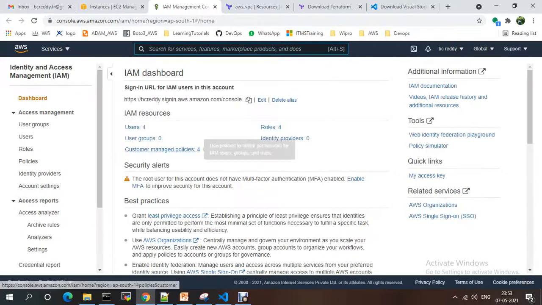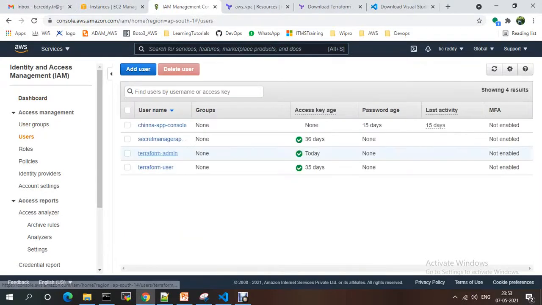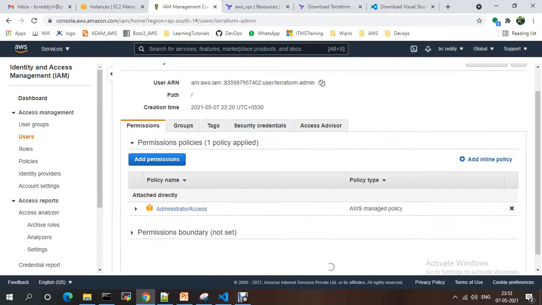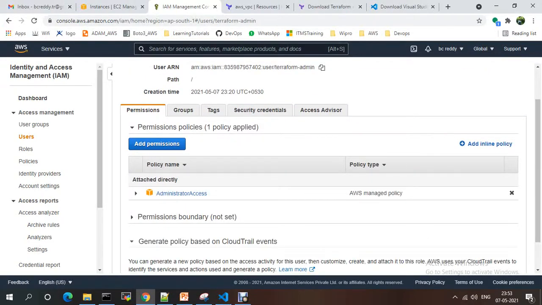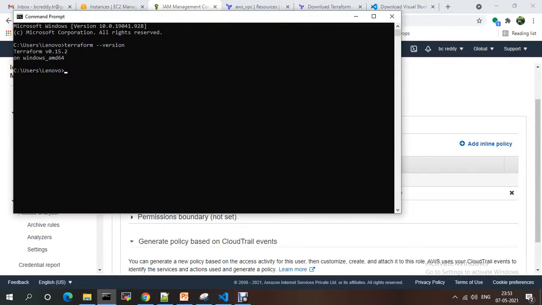So if you are working on your local machine, you just create a user, and it will give you the secret key ID and access key ID. You just need to configure it using the AWS CLI. I just created a user. Just now I have created the user. You just need to go to that one and provide the permissions. Using the AWS CLI, you just need to configure that.